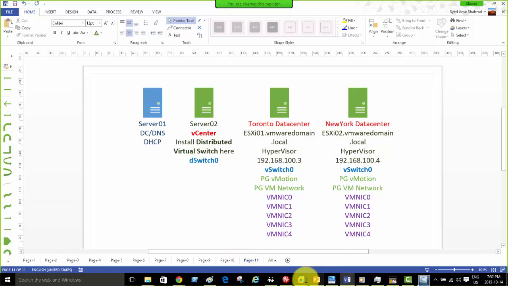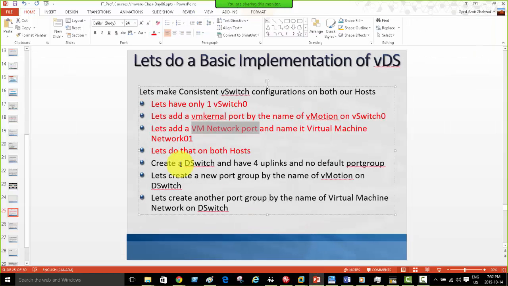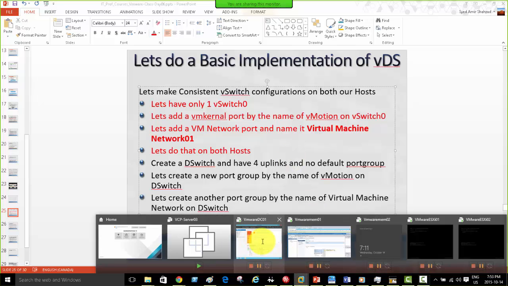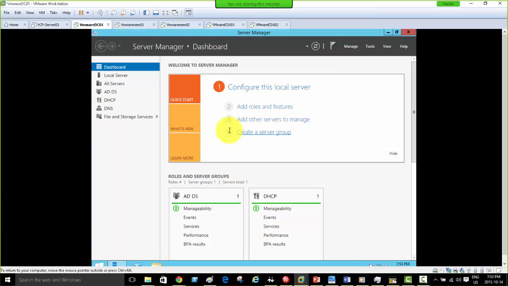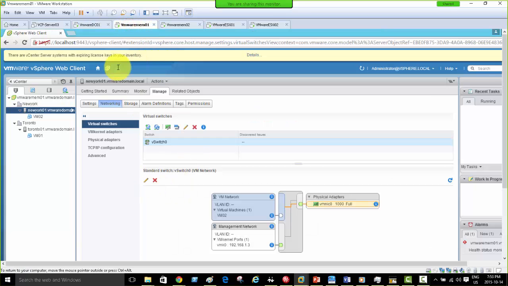So let me go back and check. The first 4 steps are these. There will be one VMkernel port group with the name vMotion. Second one would be named virtual machine network 0. So I'm just gonna bold it so we could see it better, and let's go back and try to do that. In order to achieve similar, consistent network settings, I'm just gonna go back to my host.